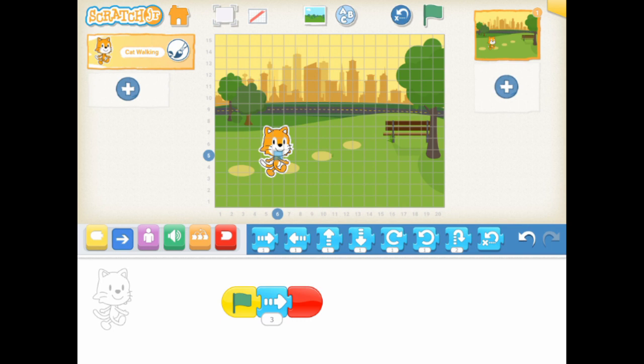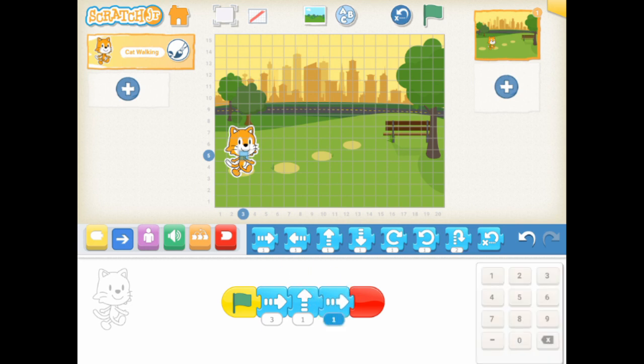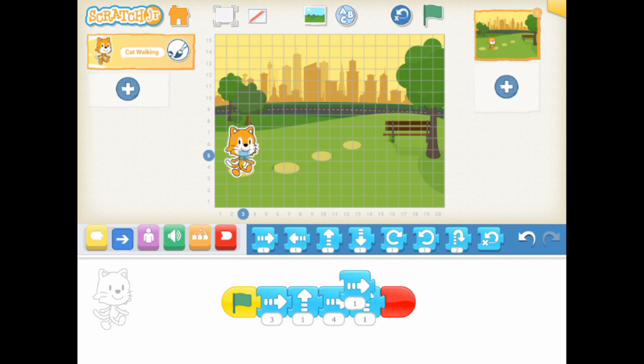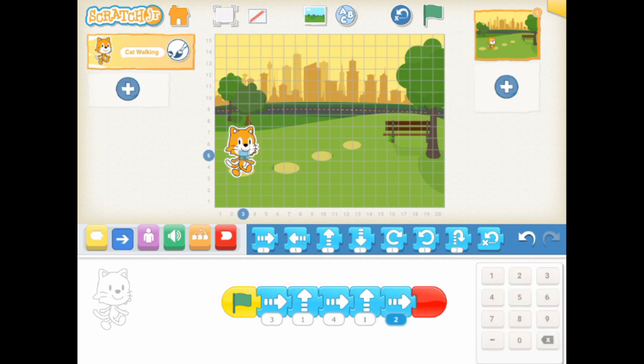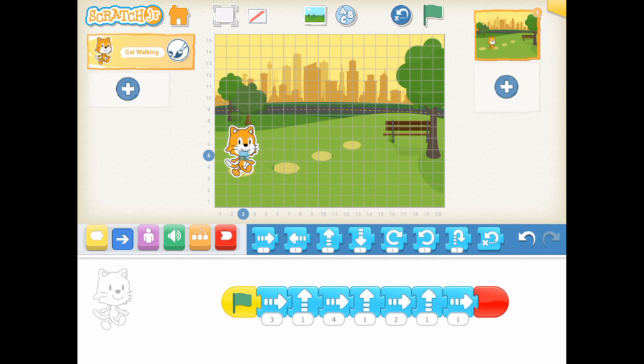Now we can move all the characters back to the starting position by clicking the reset character button on top of the interface screen. Then we can start adding the rest of the blocks. It will move one step up and four steps right, and one step up and two steps right, and one step up and two steps right.